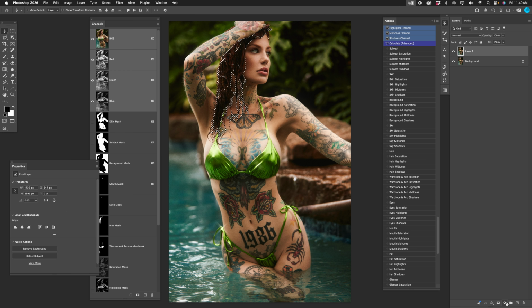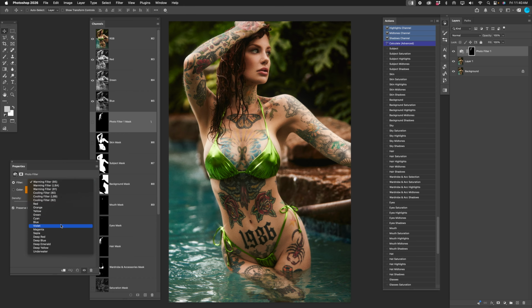So how about the hair shadows? We can come in here. How about a photo filter? Why not? And we can add a violet, which is basically a pink. And now we're adding violet to the shadows of the hair, which is going to be a little more accurate to color hair with, right? You see how fast that is.